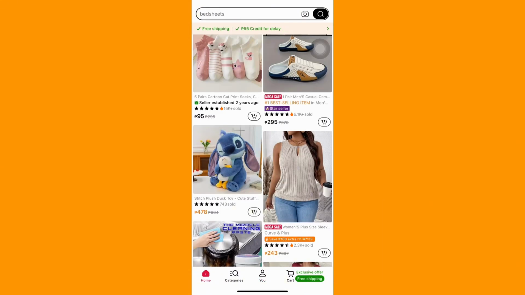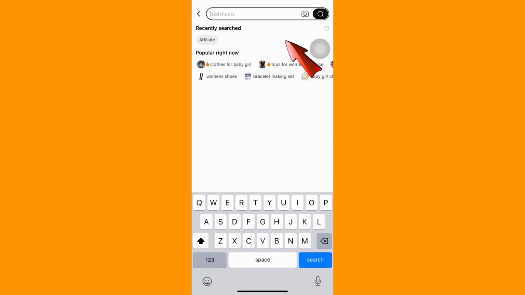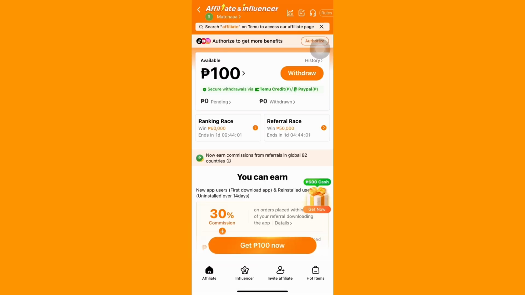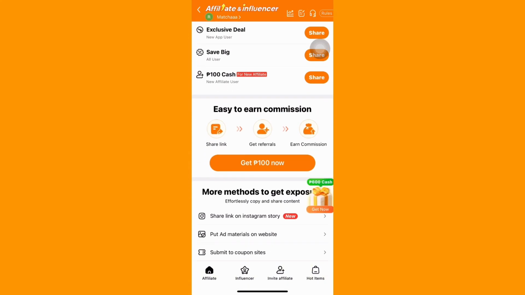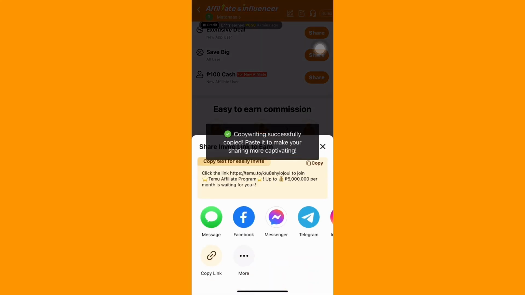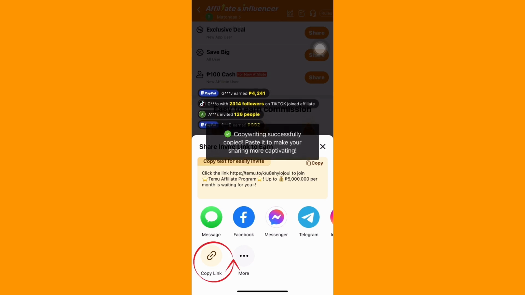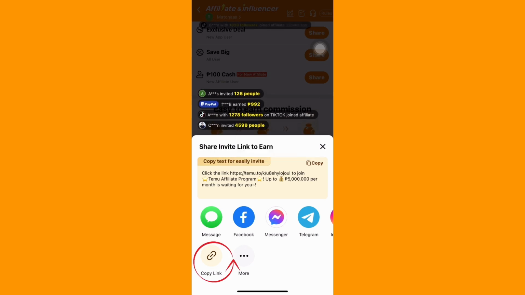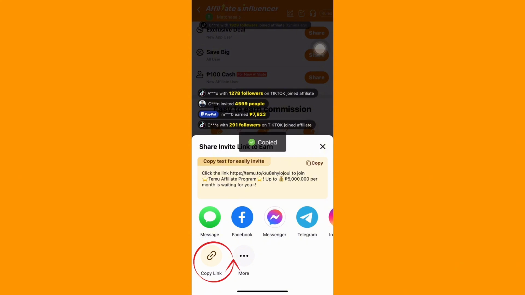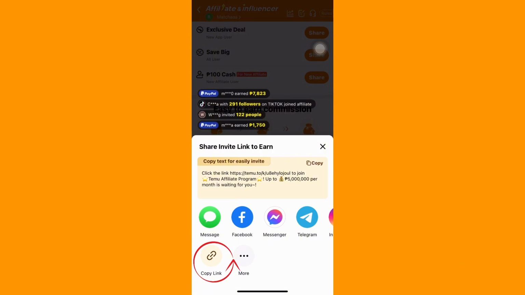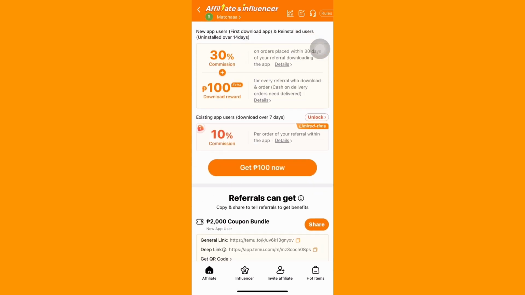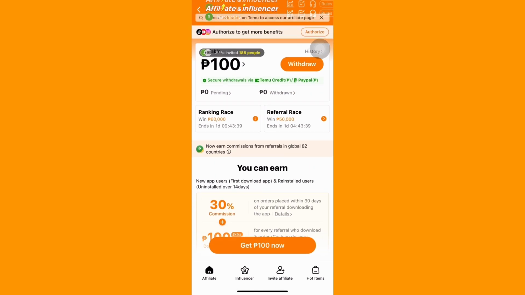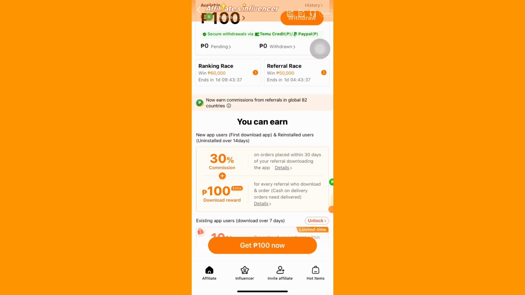Another option is that you can go to the home and then the search bar at the top, search affiliate, and you can now go here to earn money. You can just share this one, copy the link, and then you can send it here on the options below, and then copy link again if you want a specific person to be invited to. So yeah, that's very simple. You can earn money by just inviting your friends.